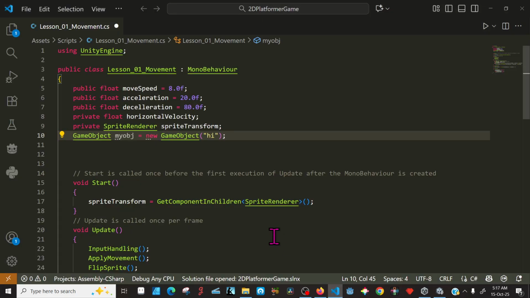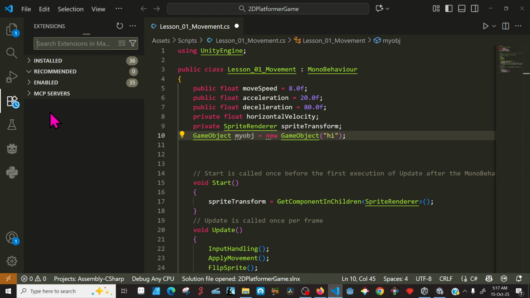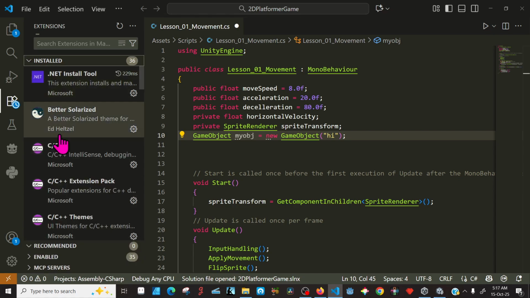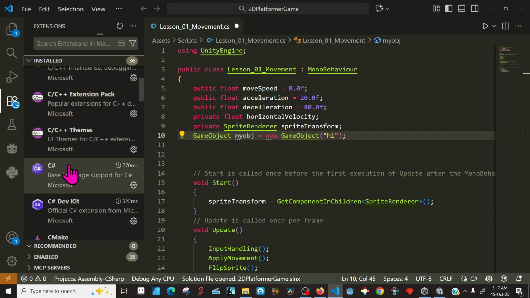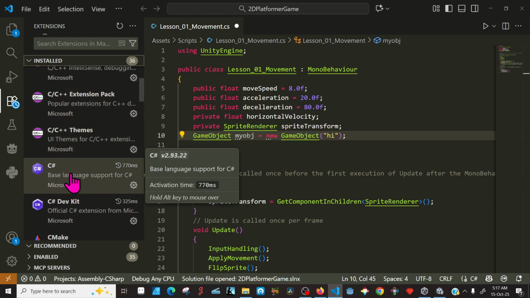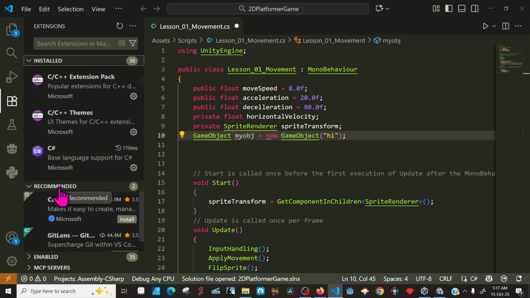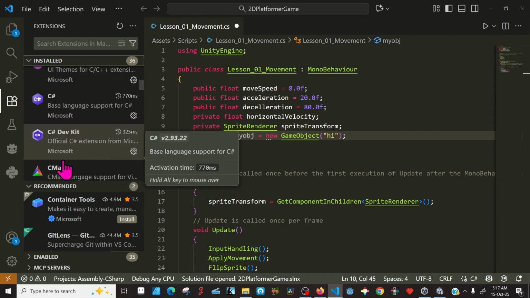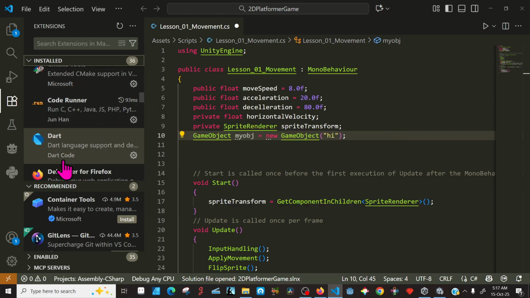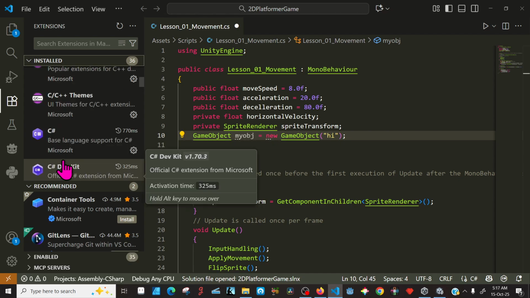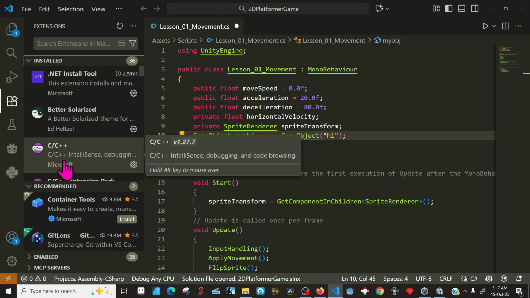And next, for Unity development, if I open up the extensions, you want to have the C# extensions enabled. So these are the installed ones I have over here. This one, the base language support for C#, of course. And then you want to have the C# Dev Kit. So make sure it's the one from Microsoft you're using, because there are a lot of them. So make sure you download the C# Dev Kit.